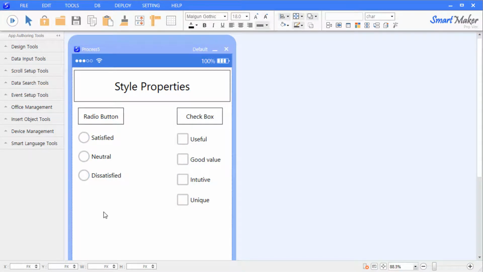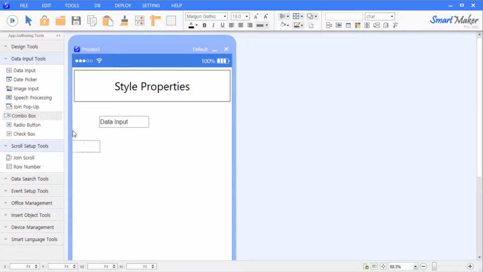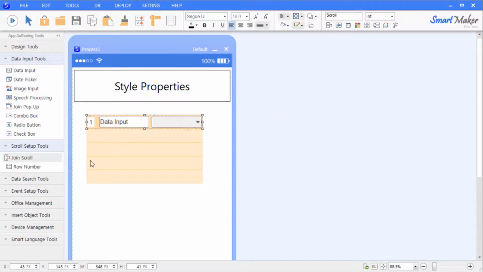Now, we have completed our tour of data input atom style properties. So, let's take a look at scroll setup tools, starting with Join Scroll. First, let's join the Date Picker and Combo Box atoms added on the screen to a scroll. I will also add a row number atom on the left of Date Picker, so that each row will display an identifying row number automatically. Select all 3 atoms and click Join Scroll atom to join them in a scroll.